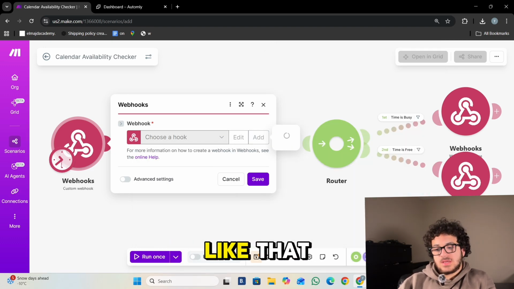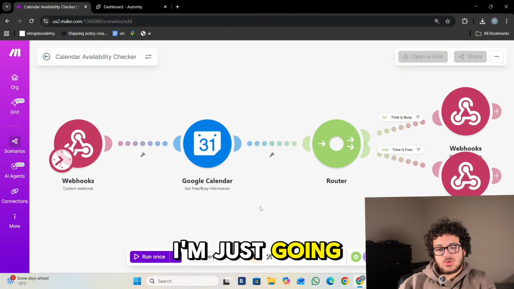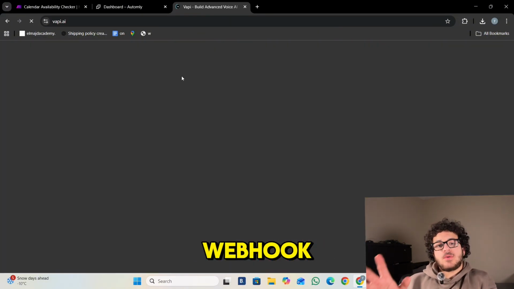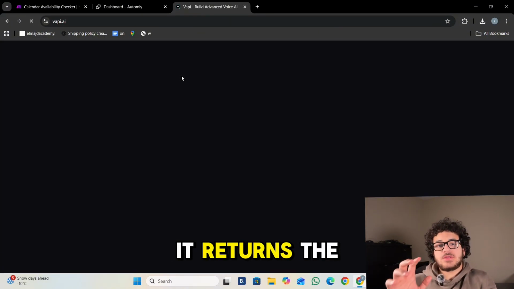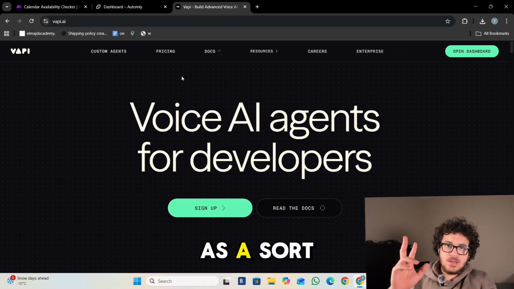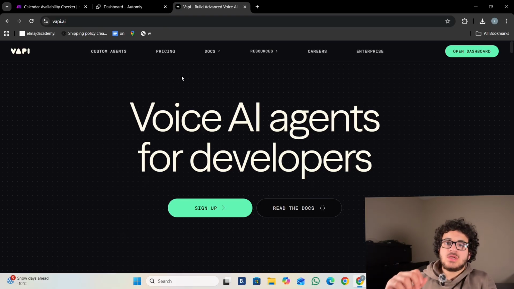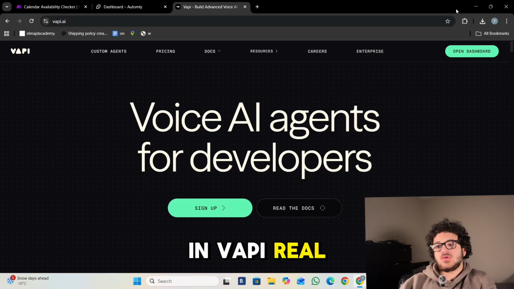I'm going to leave it like that. I'm going to save it, and then I'm just going to save. For your webhook, you want to set it up in a way where it returns the time as a response. So I'm going to show you how to set it up in Vappy real quick.